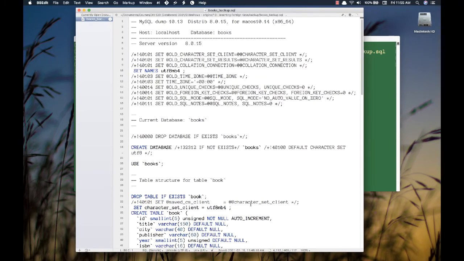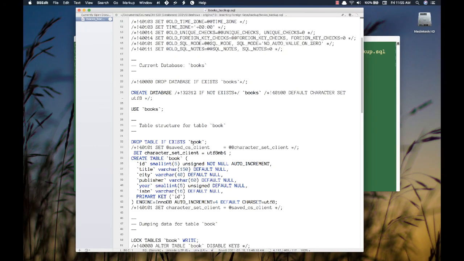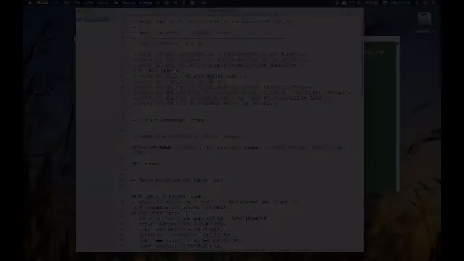Now, could I edit this by hand? Absolutely. I can change any of the stuff I want to. Like, let's just imagine that I wanted to change the name of the table called book. Could I do it here? Yeah, I could. So when I reload this, or when I source this later, then the book table will be called something else.